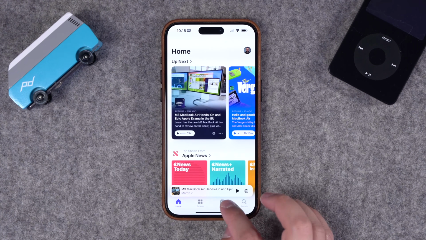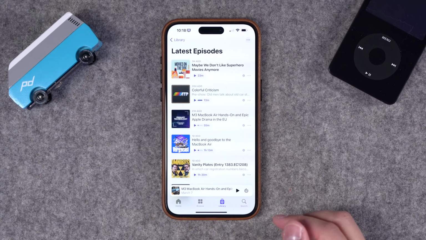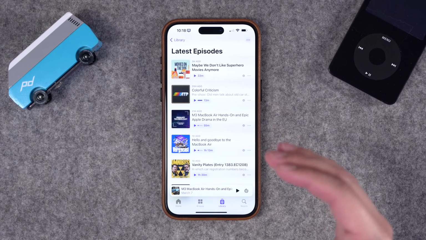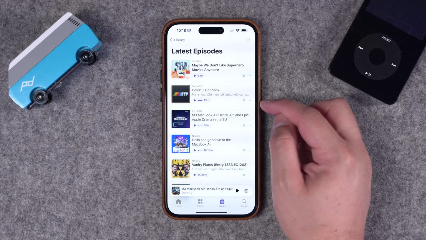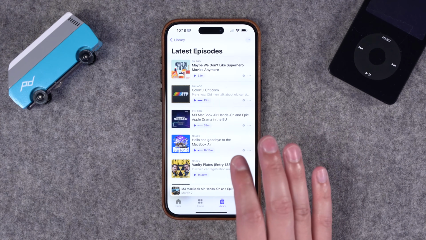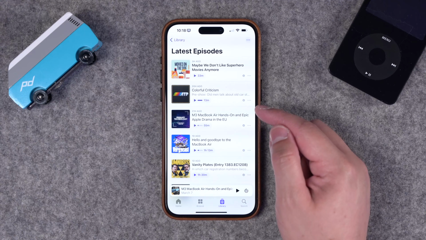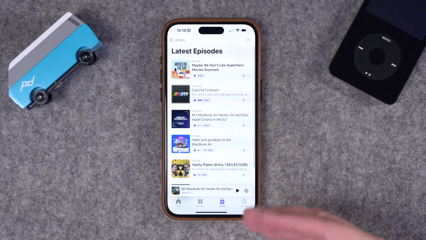But actually where I go to see any new episodes is the Library tab, and I go to Latest Episodes. This actually won't directly match that Up Next queue. Sometimes, like this episode, the latest one from ATP, I listen to most of it, and so it might get removed from that Up Next queue, but I still want to finish listening to it. So Latest Episodes is where I go to see all the podcasts I still have left.